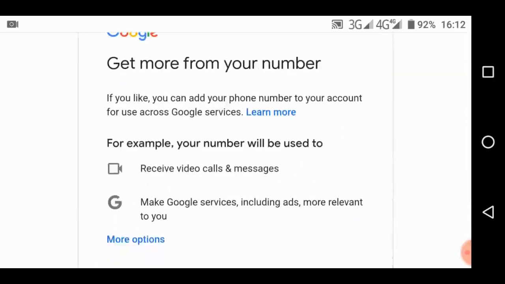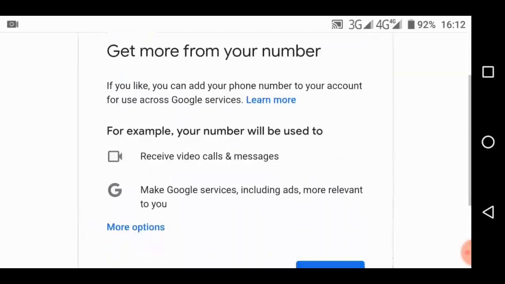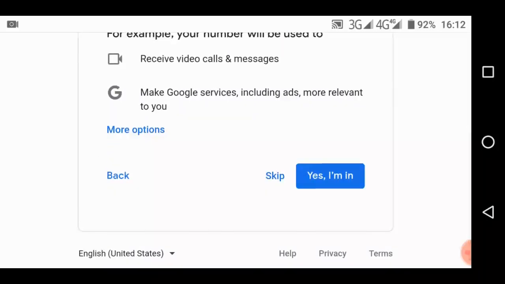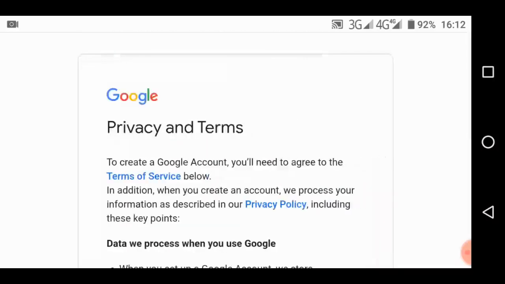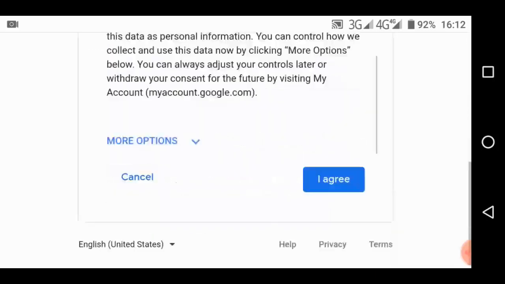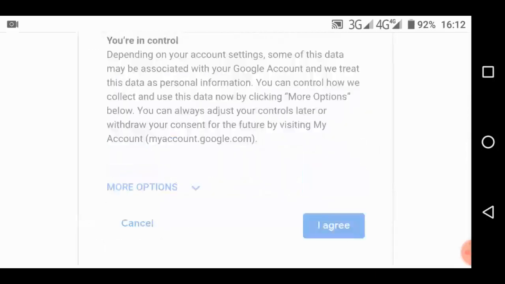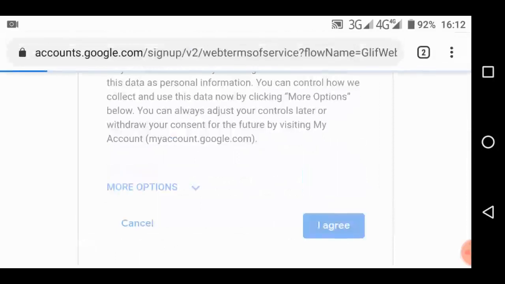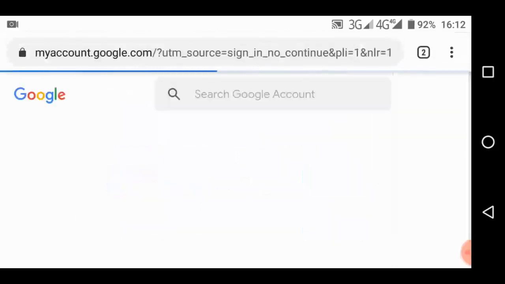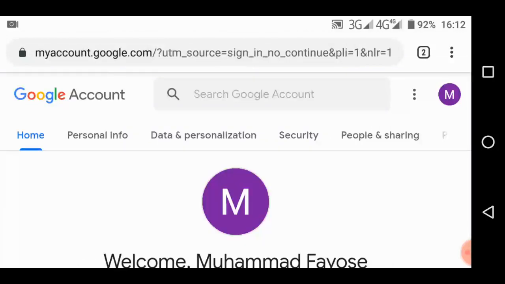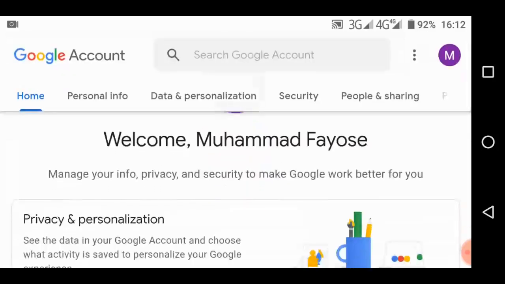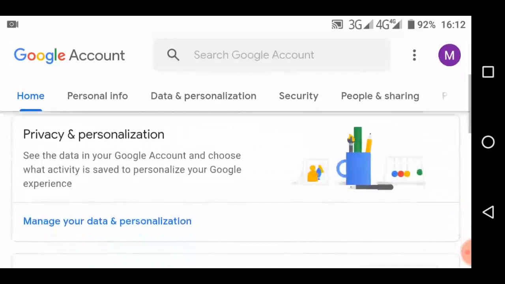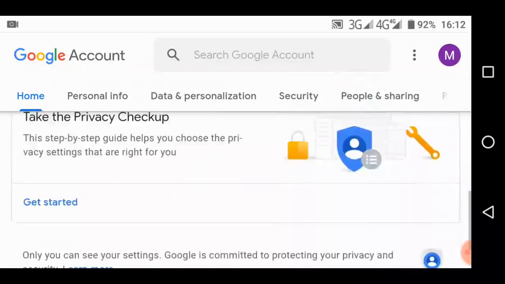So that's it. Get more from your phone number. It tells you more about things they can give you from Google. Then you say, yes, I'm in. That's if you want to be receiving messages from Google. You can skip it if you want. Privacy terms, you have to agree. I agree. Read it properly before you agree. It is a legal term. It says, welcome, Fayoshe. Some privacy terms and all that.